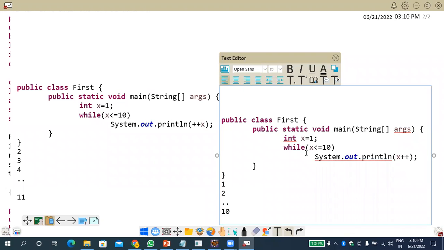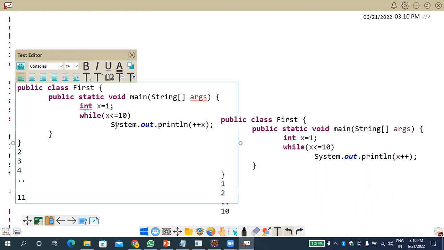Initially what is the value of x? 1. So it has printed 1. After that, it is incrementing to 2. But here, we are first incrementing it. This is called pre-increment. In case of pre-increment, first the value of the variable is incremented, and then the output, that is System.out.println, is executed later.